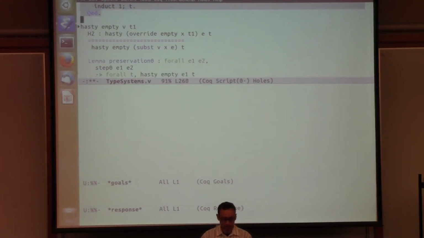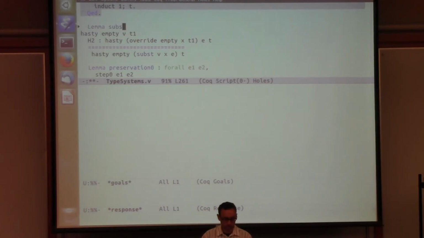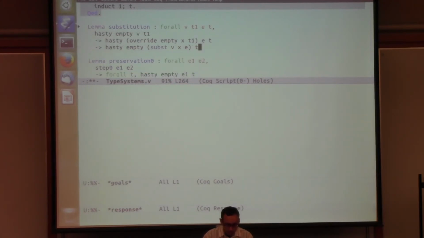Let's prove a lemma called substitution. And I think we're going to want to, I'll just keep the same variable names from here for simplicity. Let's see if this works. I also need x.